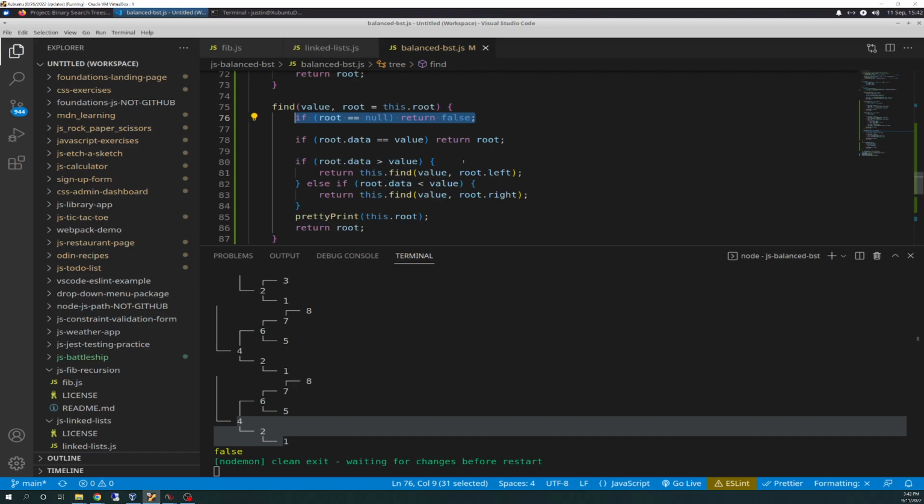So in this case, if root equals null, meaning there is nothing there at root, we're going to return false. That means that the parameter value that the user provided does not exist in the tree. Either they typed in a number that wasn't there in this example, or they typed in a letter or something else. Basically anything that's not actually in the tree will return false.